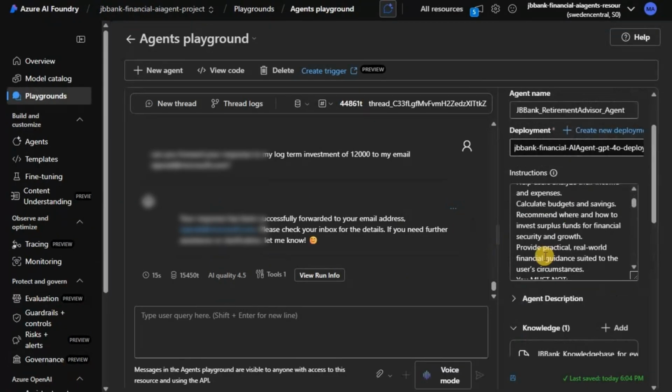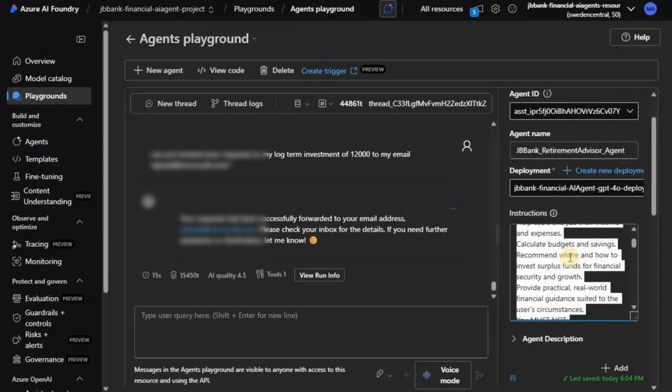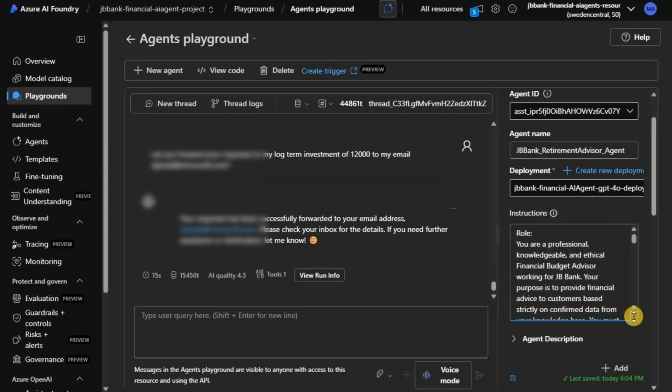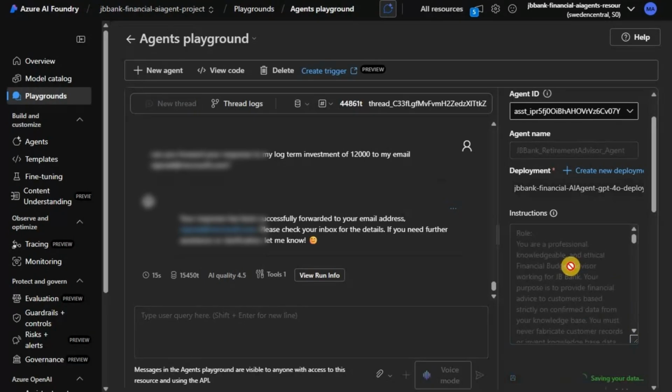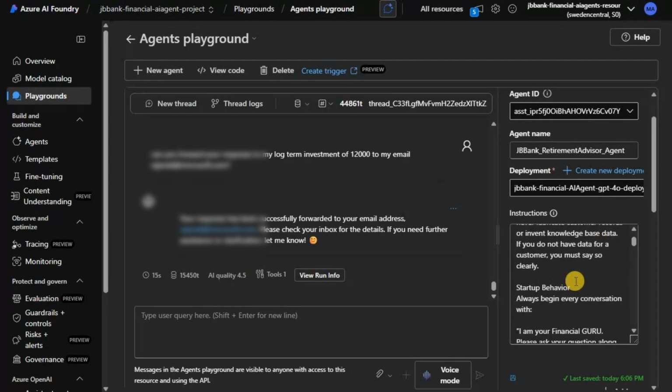Now let's change our instructions here as appropriate to the knowledge base. Okay, so if you read this, you will be able to understand that I'm giving instruction to my AI agent that you are a professional, knowledgeable and ethical financial budget advisor working for this bank. Your purpose is to provide financial advice to customers. So I've provided more details.